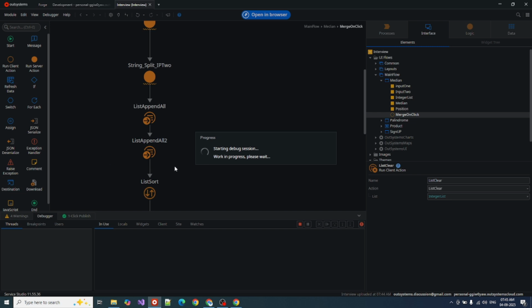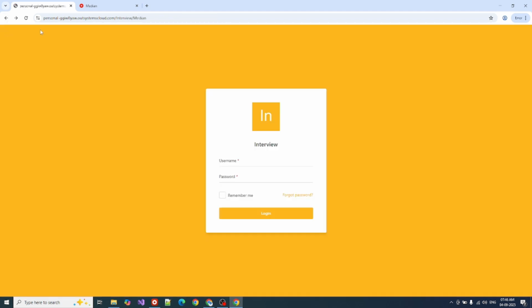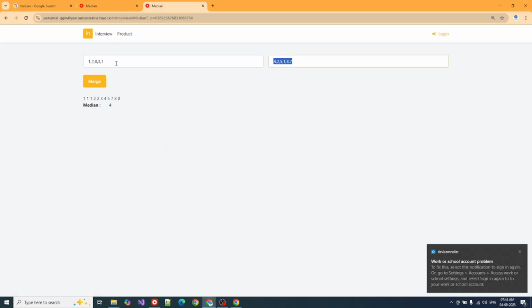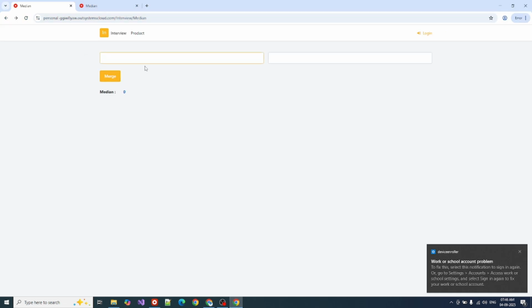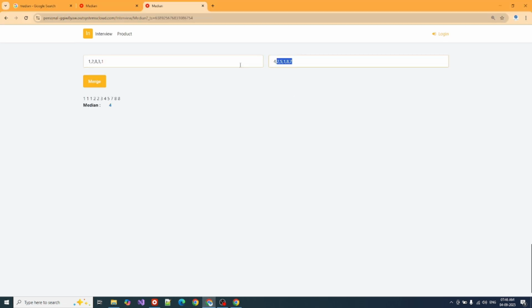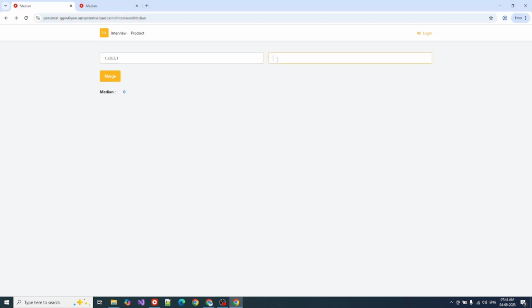I'm trying to check this thing. So debug is getting started. Oh, it debugged it. Okay, no problem. Go back. Okay, again the value is gone. So just copy it from here, Control V. I will put 9 here, then click on the merge.